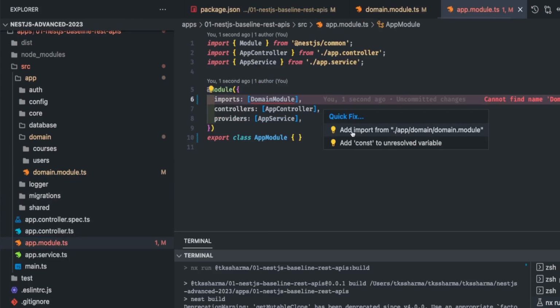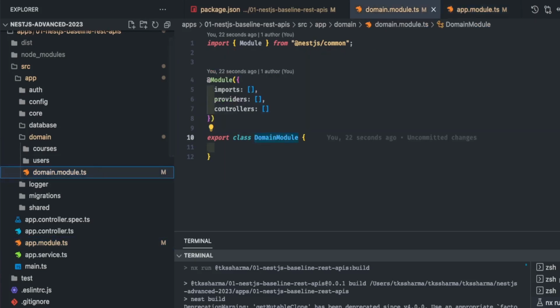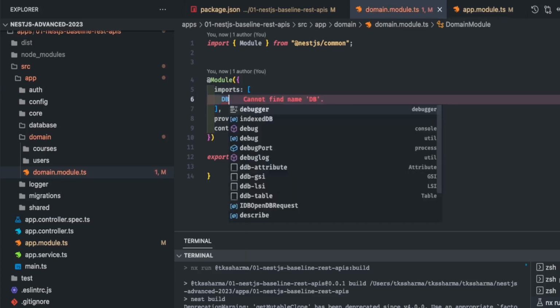This is how the modules work, right? There is one root module, and you need to import all the sub modules inside this root module, like domain module, shared modules, core module. All you are going to put in here. And inside this domain module, here you can import your database module. So here what I will do is DB module.